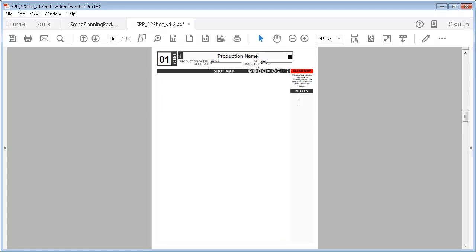Alright, so the next section is your shot map section. Again, if you'll notice at the top here, all your info has been automatically filled in, and all you have to do is select here to add your shot maps. Now that's whether you draw it on paper, take a photo of it, import it, however you want to do it, you can do it that way. And it has a little note section.